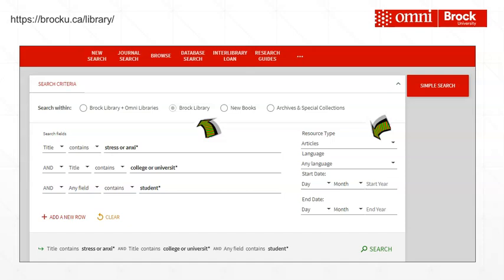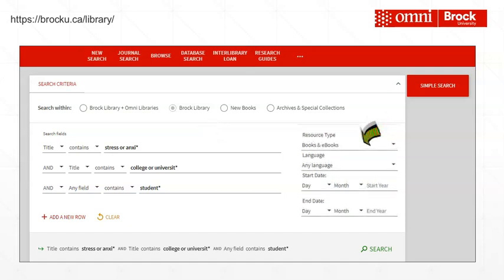So finding articles is the main reason why people find full text of articles in our Brock Library. You can also use Omni to look for books. So you change the resource types for books, print books, or ebooks, electronic or digital books, and we have a selection of both of those. You can use the same search strategy or a different search strategy, but you'll be barking up the book tree as opposed to the article tree.